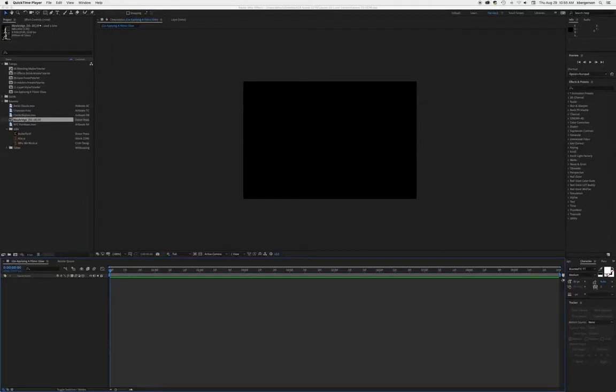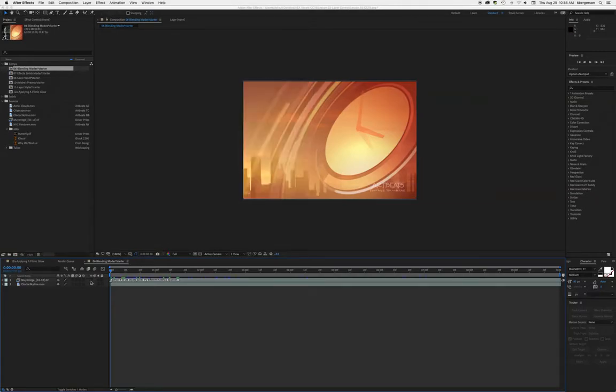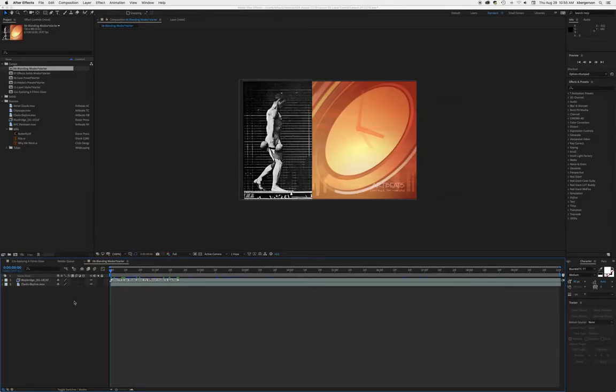Open up the After Effects project, double click on blending modes, and we'll see that we've got this composition that has two layers, this Muybridge animation and this clock animation. And if we click off the eyeball, we'll see what those two do.